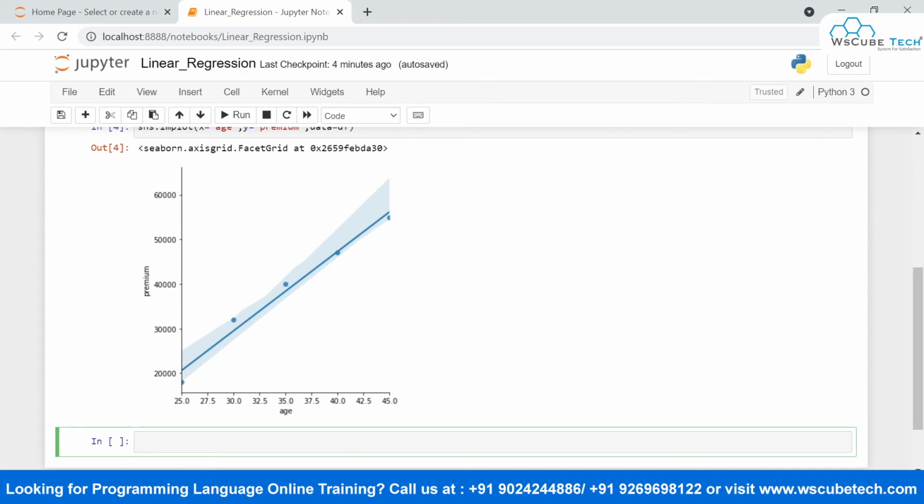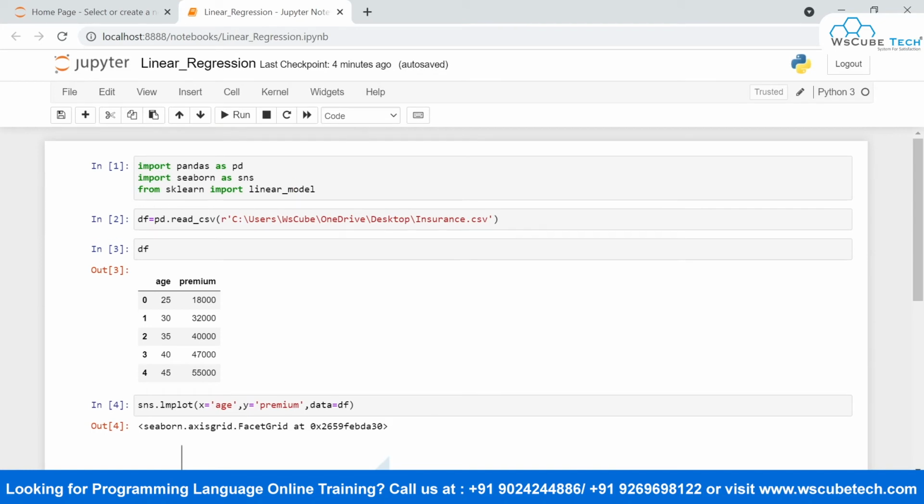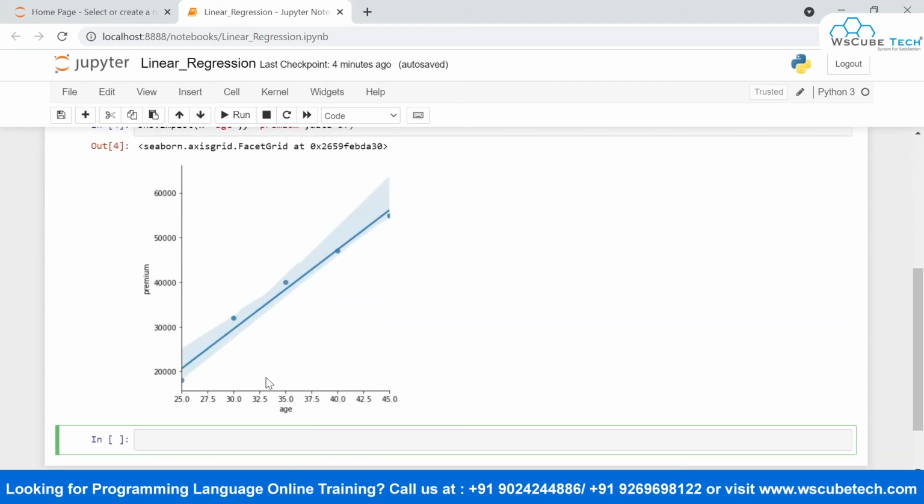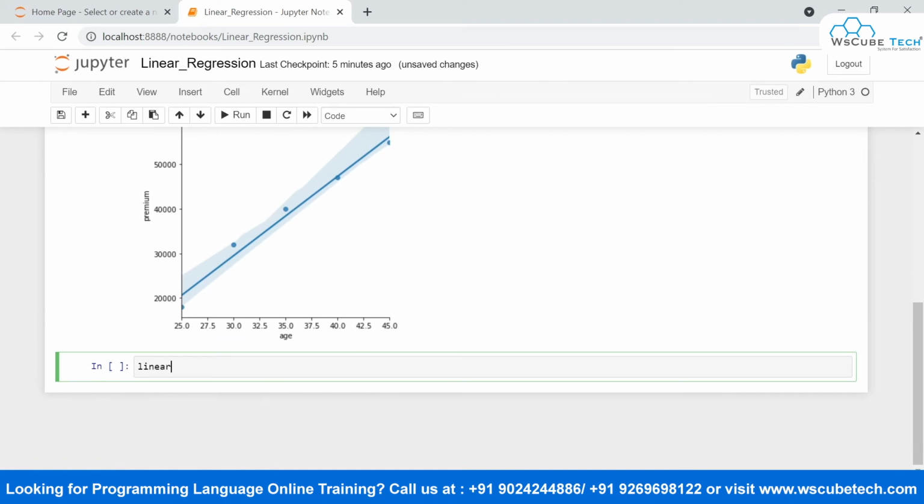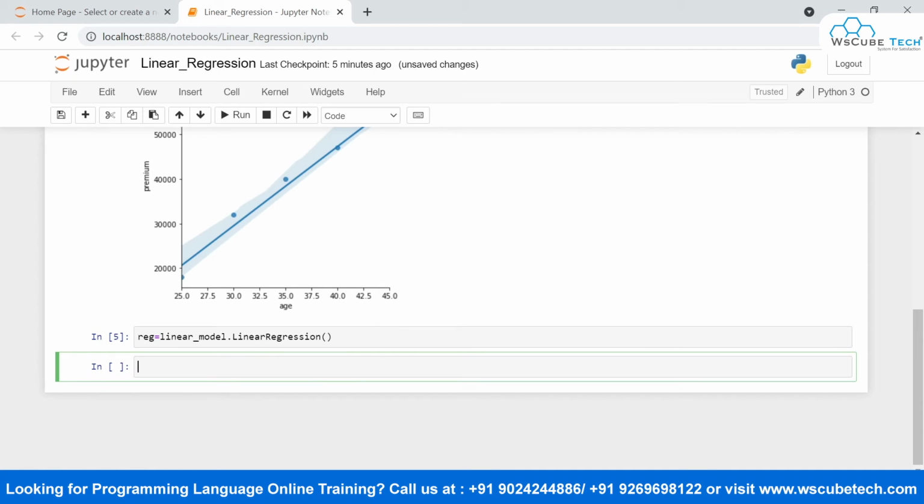Now, the next thing is that we need to make use of the linear model. I've already imported this file, that is, from sklearn import linear model. Now I'm going to make an object of this linear model. I will write linear model, and inside this I have the LinearRegression method. I need to import this, and I will put this inside a variable name, say call this reg, for regression, and I will do a shift enter.